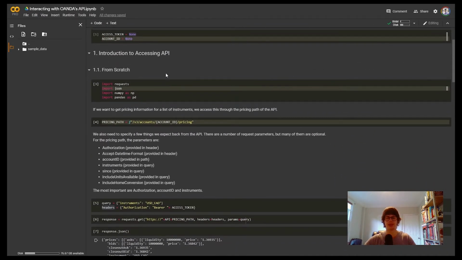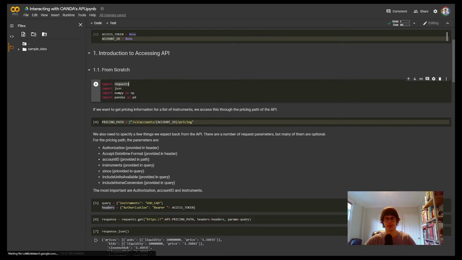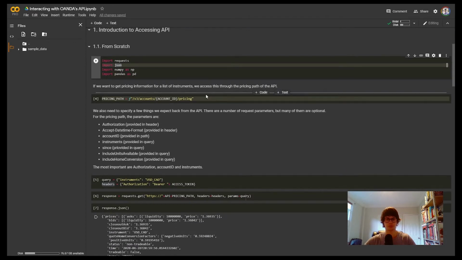The main packages we need are requests and JSON. Requests is to send the HTTP request and JSON is to parse the information that you're getting back in the response. So let's first just get some pricing information for an instrument of our choice.